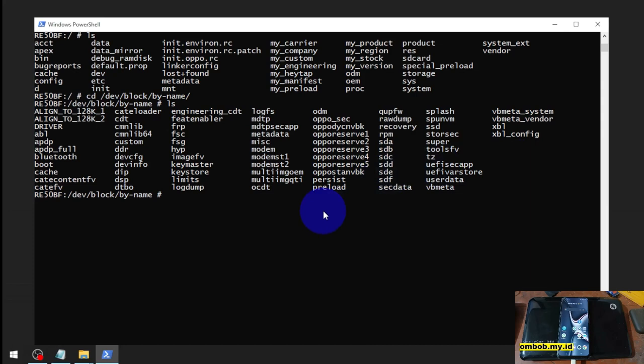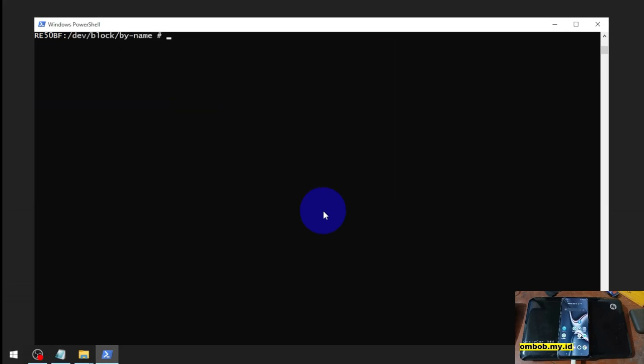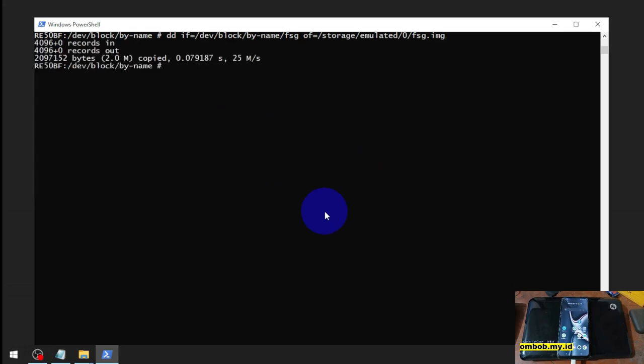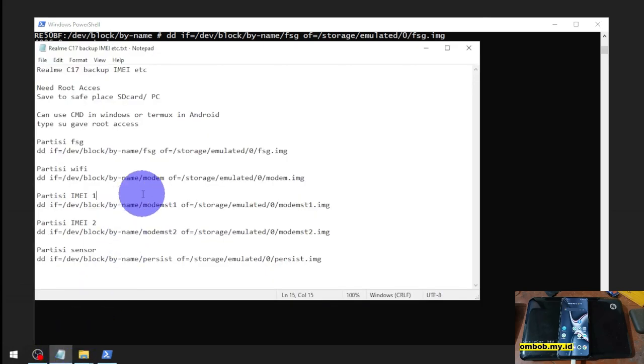Okay, let's type some command, and after that let's check the file in the phone. Okay, dd if= and the partition path and so on. Hit enter. It shows 4000 records in and out, 2 MB copied. It means that we have successfully backed up the FSG partition.